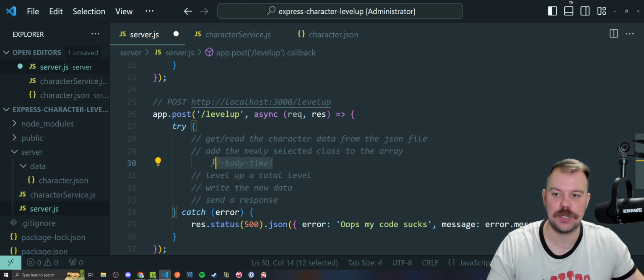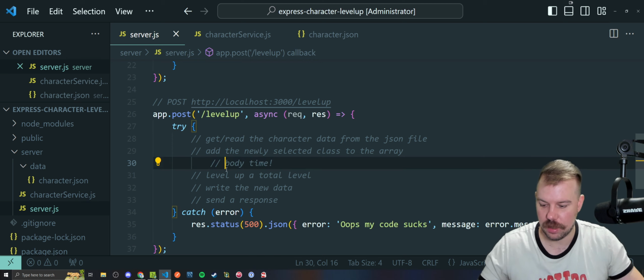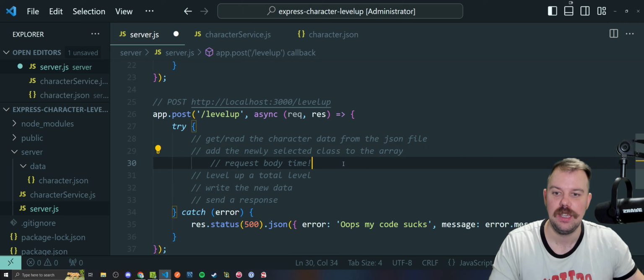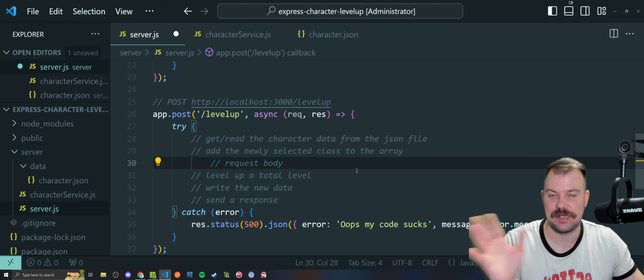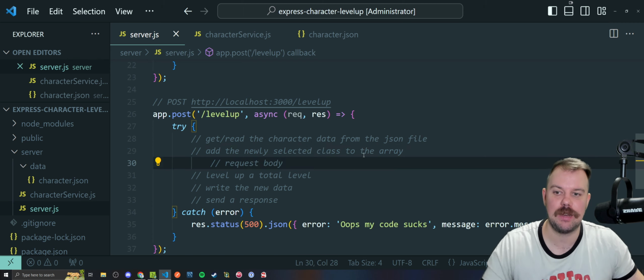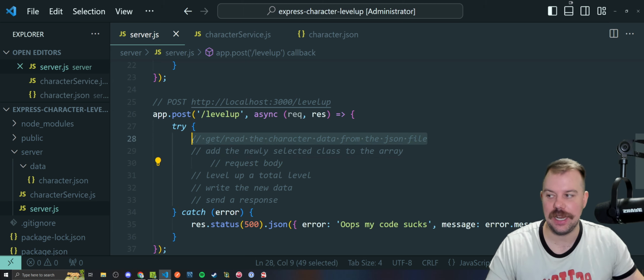That's going to be body time. We're talking about something called the request body. We'll call it the request body. Just request body. Time has nothing to do with it, right? So request body, that's where it's going to be a bit more complex, but the rest of it's actually fairly straightforward. Getting and reading information from the file is straightforward.